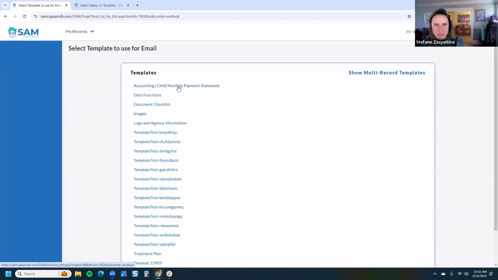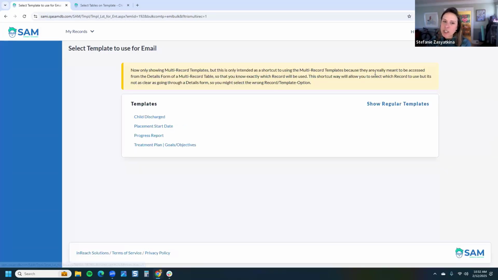placement discharge email. So there's templates that are based primarily on the case, or multi-record templates, which is a placement is a multi-record template. Placements, because they can happen many, many times, multiple times. That's where that terminology is coming from. On the case, I'm going to choose the child discharge.